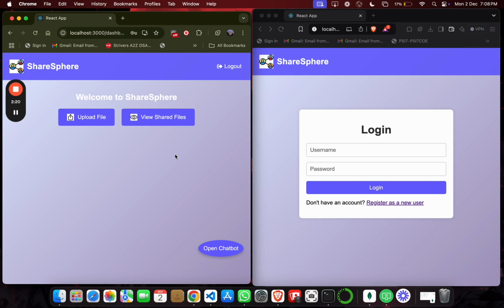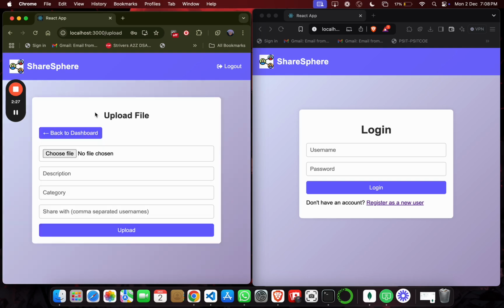We have two main options here, upload file and view shared files. I will start with upload file to share a file with both test2 and test3. Now in the upload file page, I will select a file from my local system to share. After choosing the file, I will add a description and a category. Then in the recipients field, I will enter the usernames test2 and test3 as comma separated values. This allows us to share the file with both users at once.